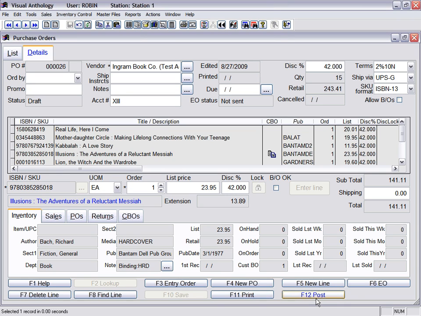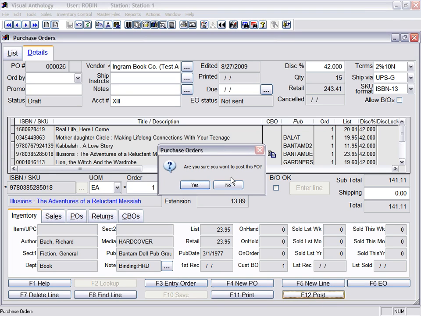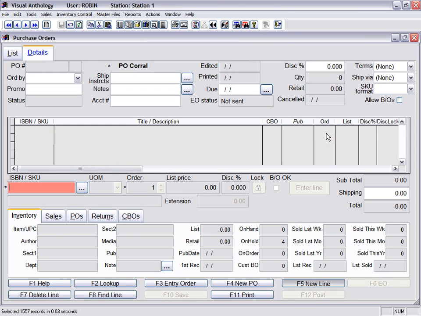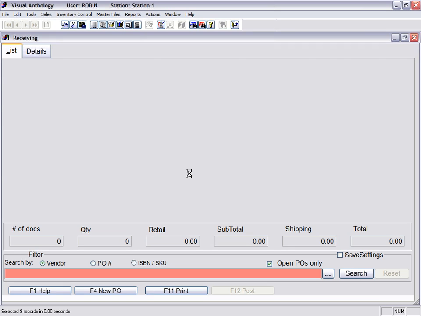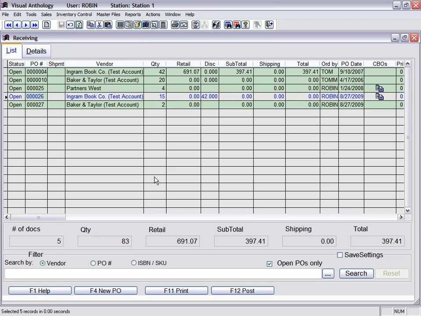So if I've ordered somewhere else, I can now tell Anthology I did place an order. So when you post, Anthology is going to do those 3 things. Are you sure? Yes. Do you want to print? No. We're on PO number 26. 26 goes away. Where did it go? It went to receiving, waiting for your items to come in. So we go to receiving and we look at it. There's PO number 26.